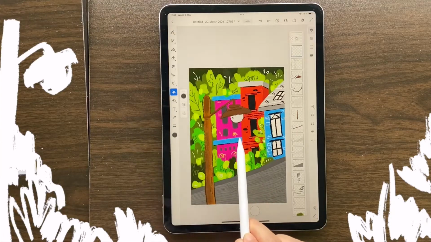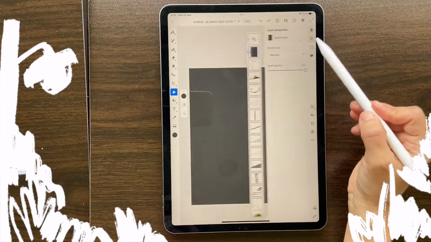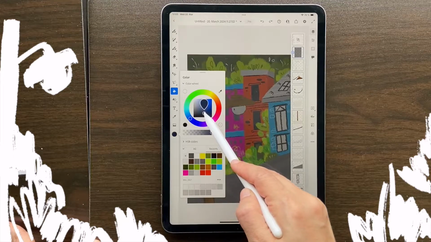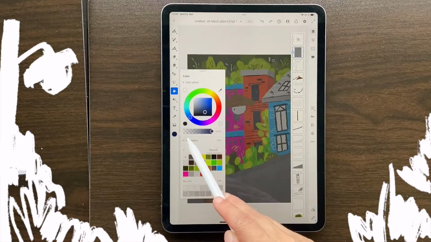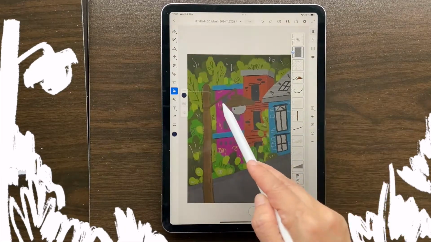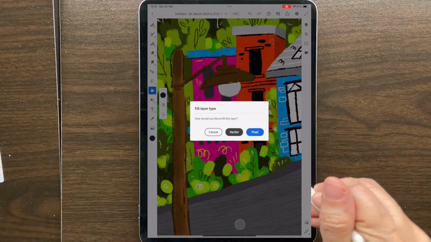So I want you to keep it in blue and go ahead and choose blue. Click on your fill layer, fill it with vector. This is too dark, so we're going to make it a bit lighter. I'm going to make it more bluish. Like I told you, I'll share the color, but here it is. And we're going to undo that, and fill it in vector.